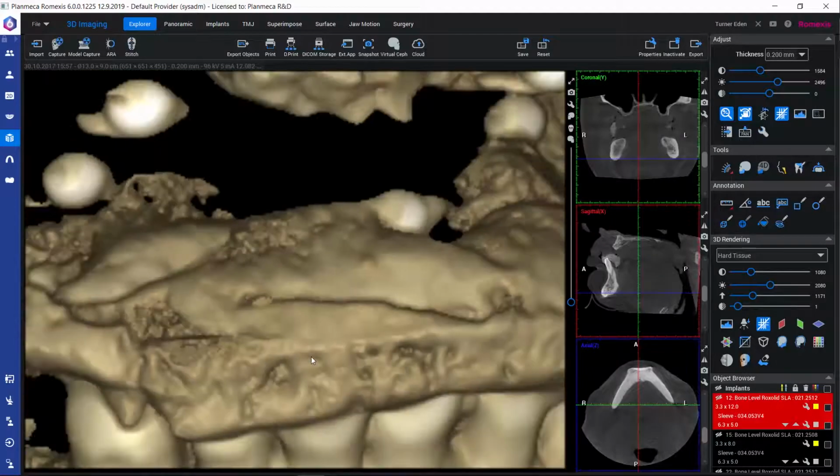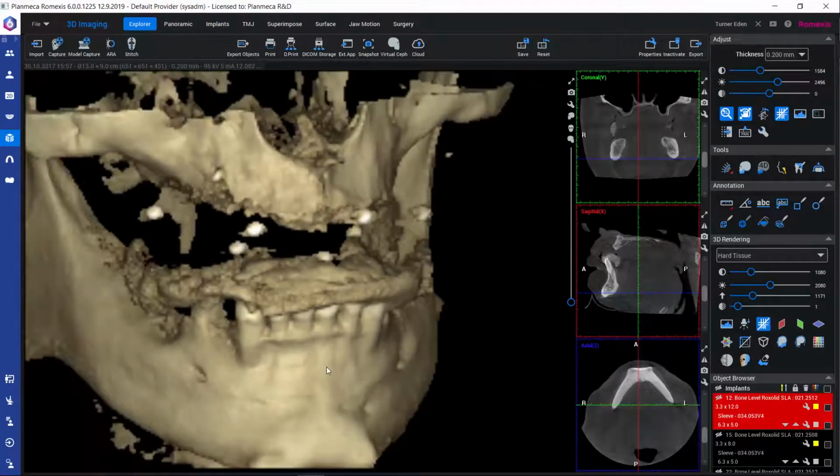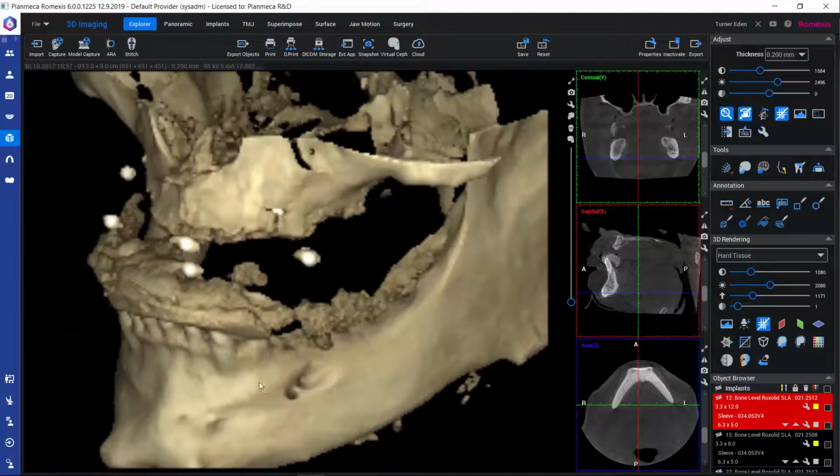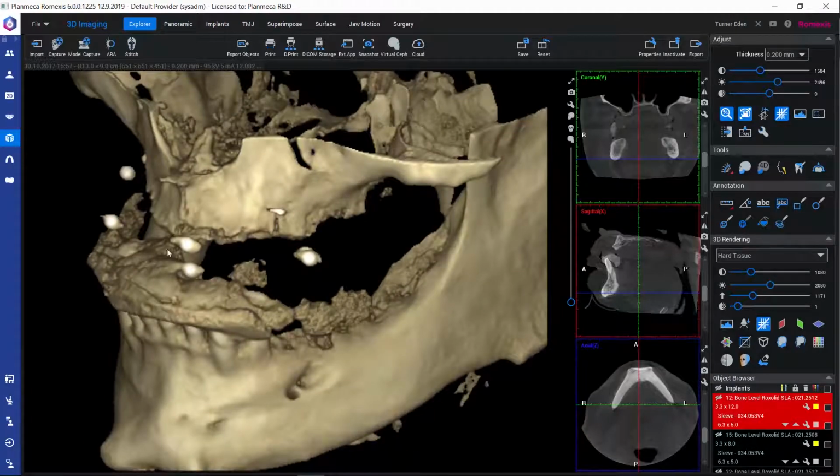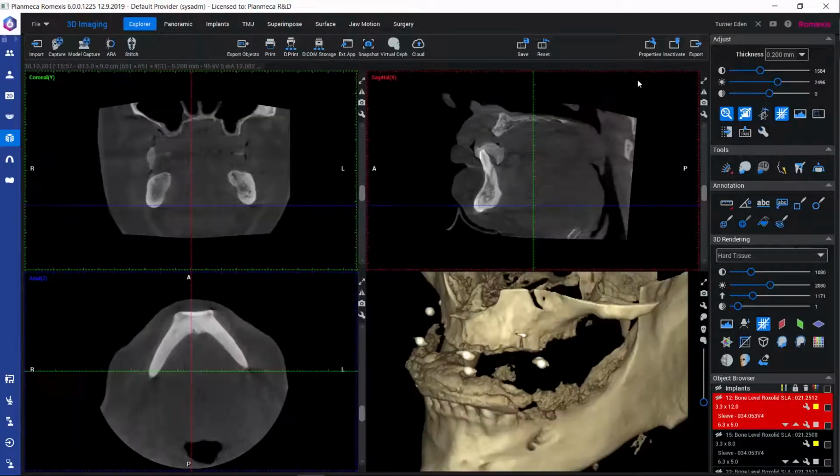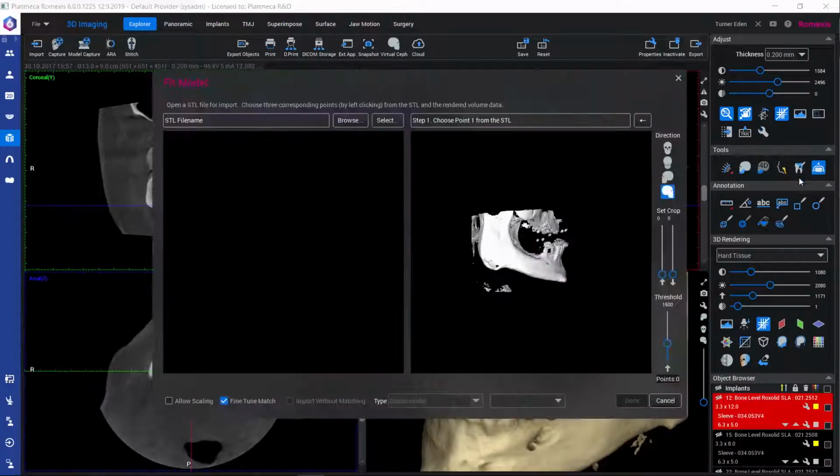So here in this CBCT of the patient, the only things we can see of the prosthesis are these radiographic markers. The first thing that we want to do is to match our STL prosthesis with this CBCT, and that we can do with this familiar Fit Model function here in the toolbar. So let's open this function.